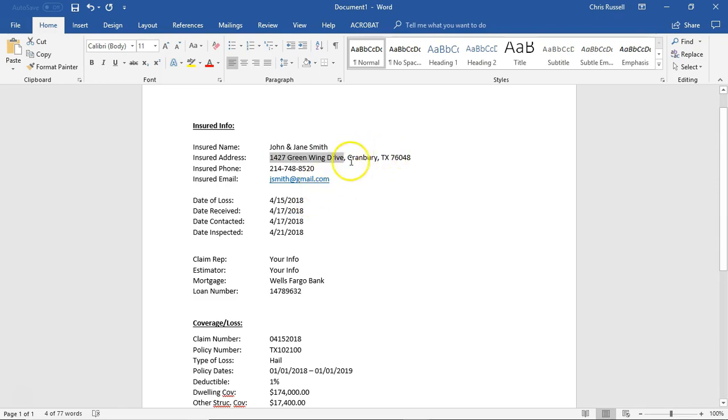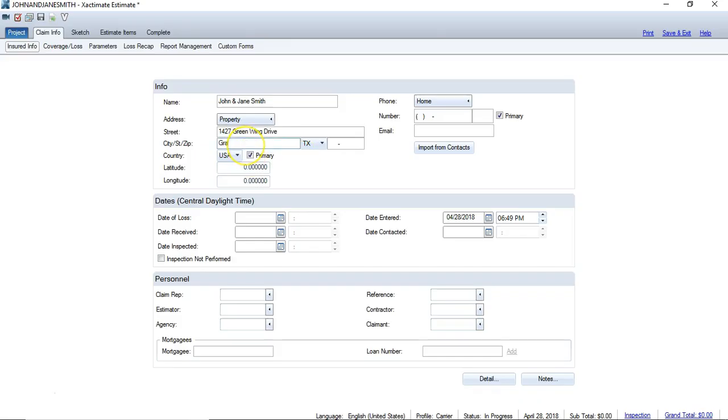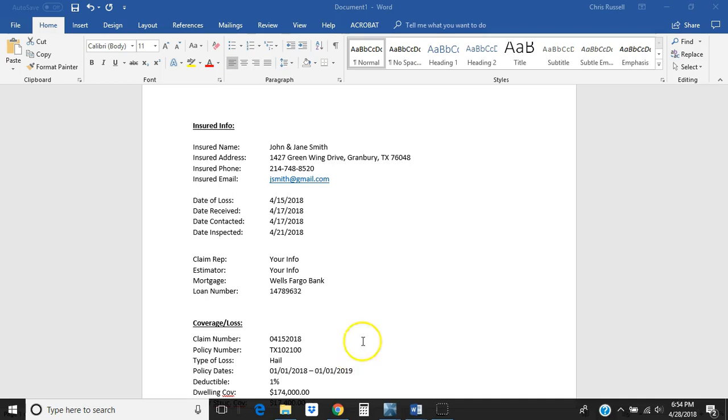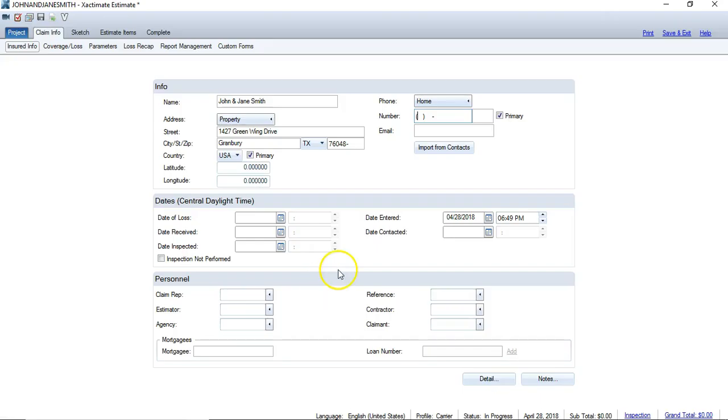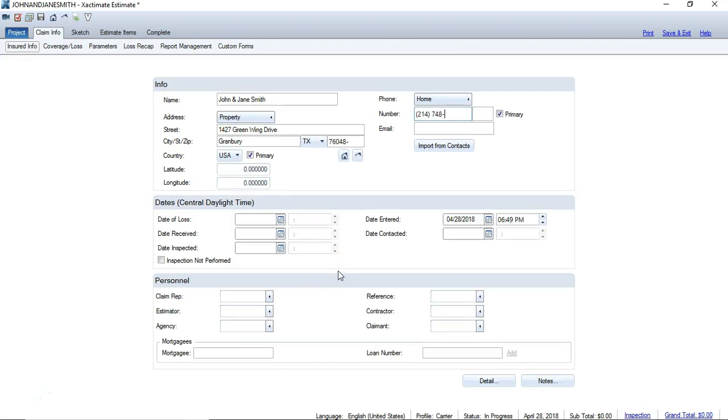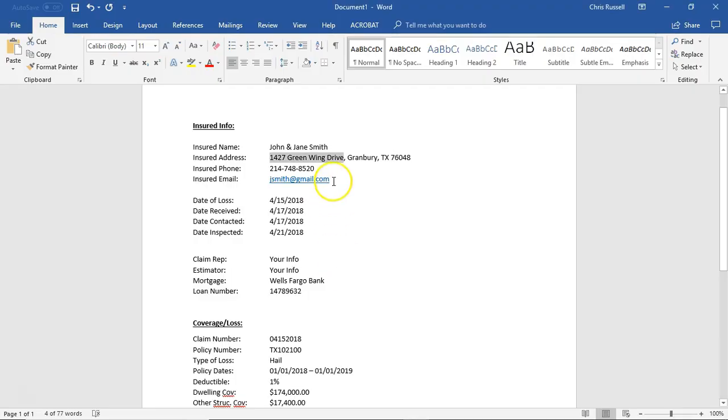So this is in Granbury 76048. Our phone number, we want to have that in there. Now for some reason in Xactimate you cannot copy and paste a phone number. I don't know why, so that is an annoying feature you're going to have to get used to. Okay, so you will have to manually type in the phone number. But we're going to keep moving on to our email.